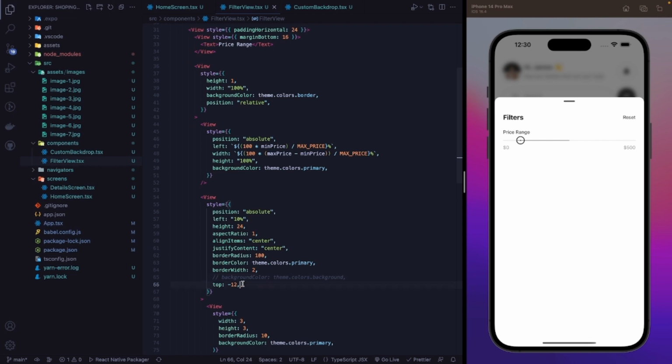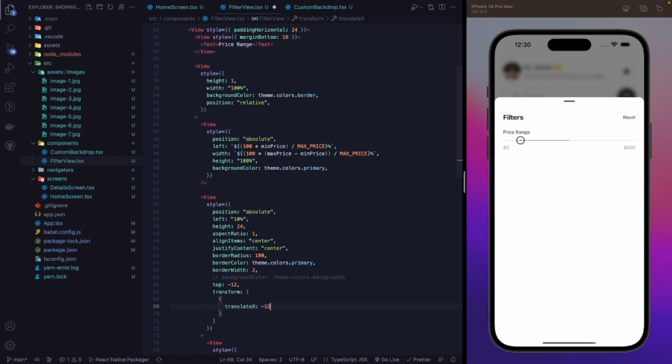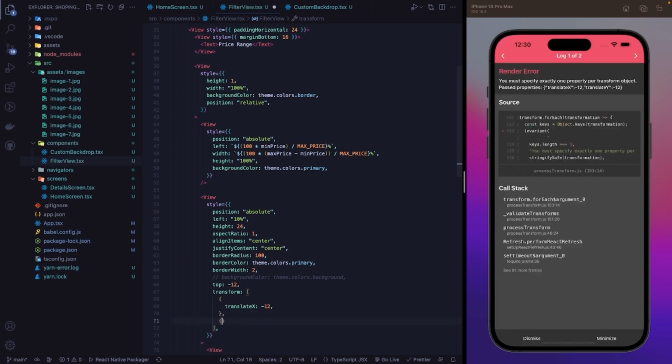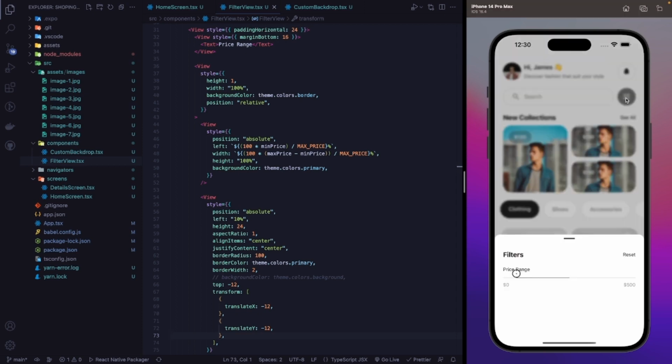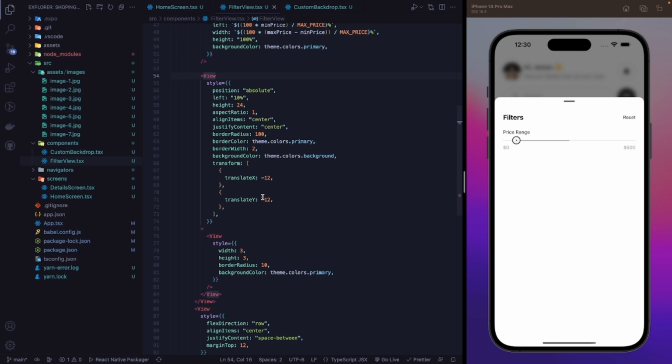So the left, this should be transform, should be translate x should be -12, and then translate y should be -12 as well. Okay, so we have to add another one. Let's open up and let's remove this top one, and now this is in the center, perfect center. And let's add back the background color. Nice.